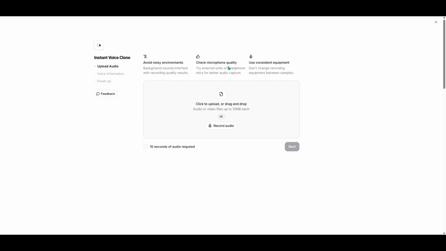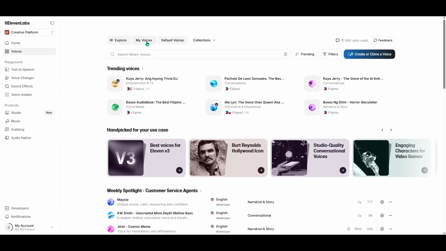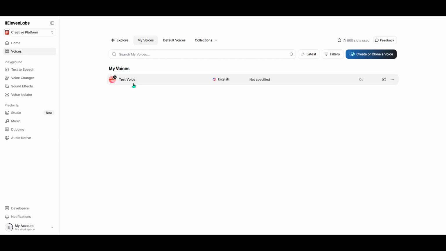After you've uploaded your audio and the system has generated your voice clone, you'll be able to find it in the My Voices tab. Here, you'll see it among a list of all the voices you've added. This section gives you an overview of all your audio projects, making it easy to manage and access your work.